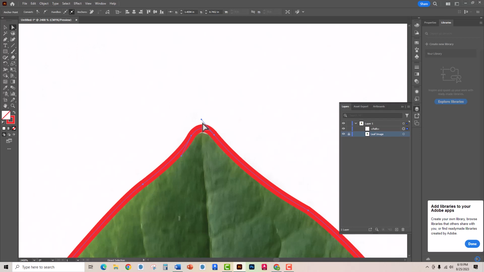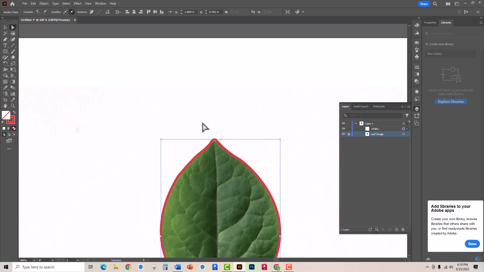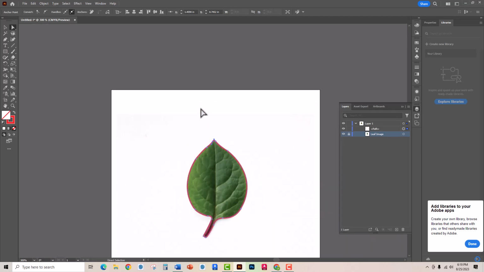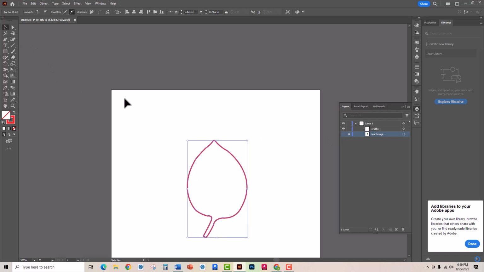So now that I have that, I'm going to zoom out. And you can see that I have this shape. If I want to just look at the shape itself, I can hide the leaf image. And there's the shape if I want to give it a fill.